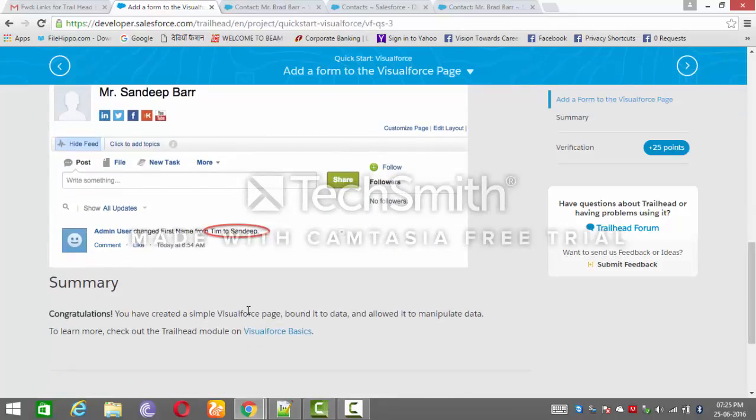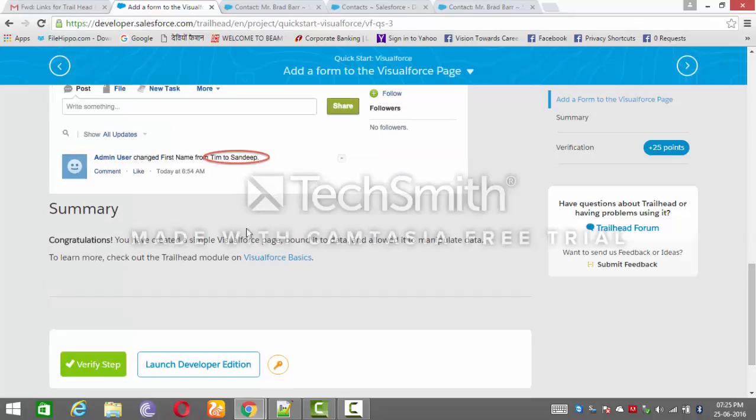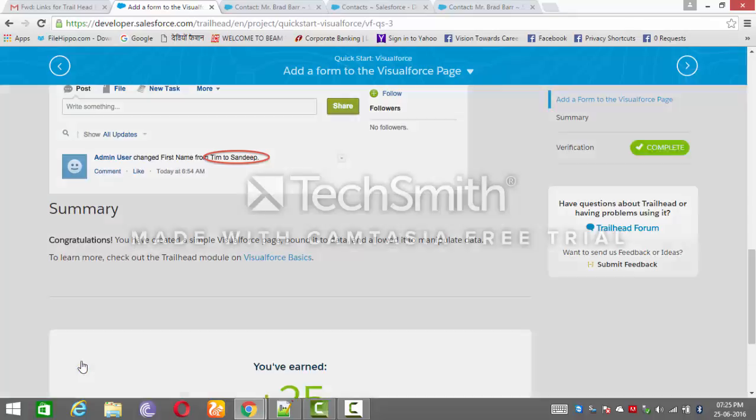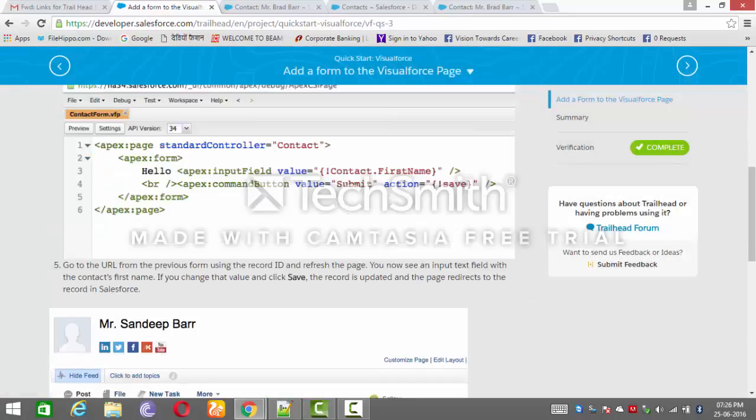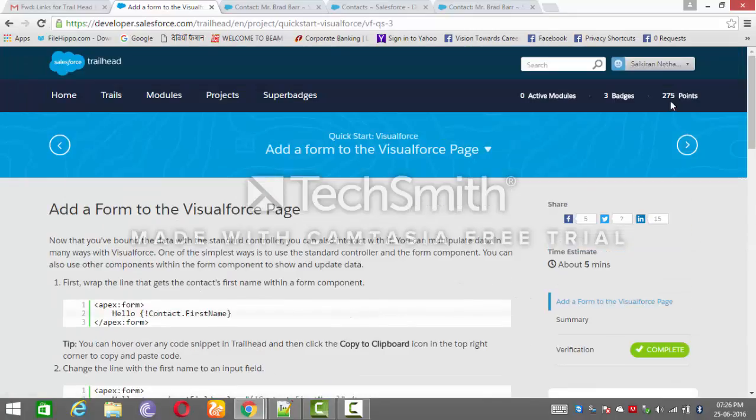Congratulations, you have created a simple Visualforce page, bound it to data and allowed it to manipulate the data. To learn more about it, check out the Trailhead module on Visualforce Basics. Let us mark this step as verified. Click on this close icon. If you scroll up, your badge count will be updated to 3 and your points are updated to 275.